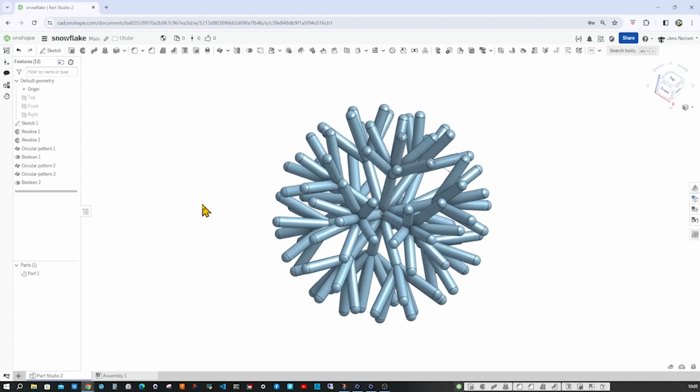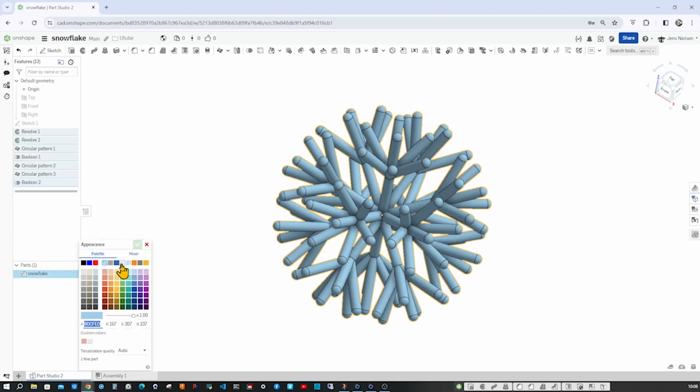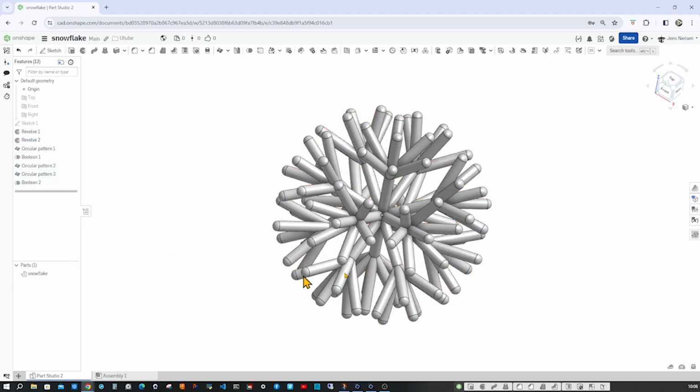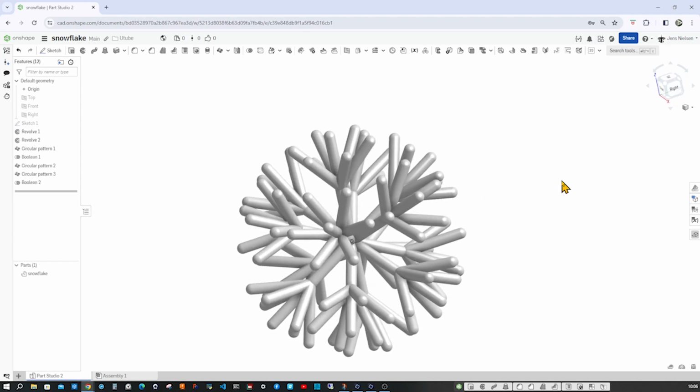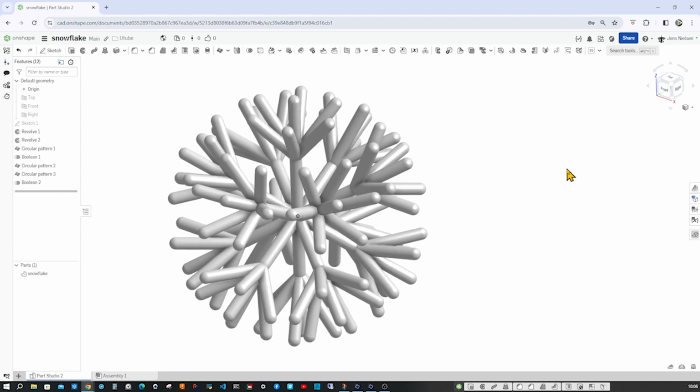All right. Let's hide our sketch and rename our part snowflake and edit the appearance to that white, and maybe we want to go into shaded without edges for the appearance. So that is our snowflake.